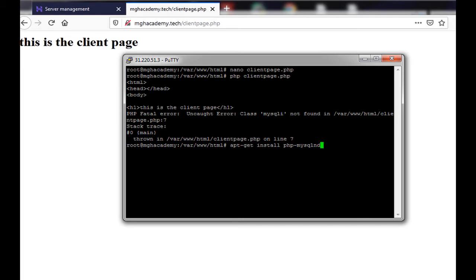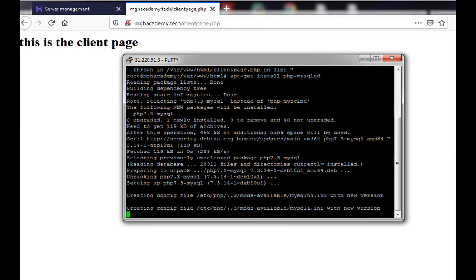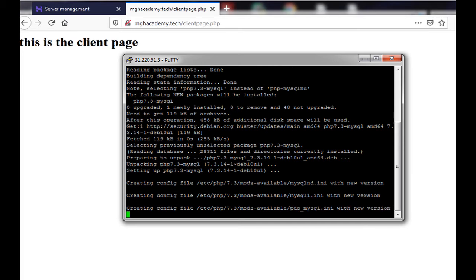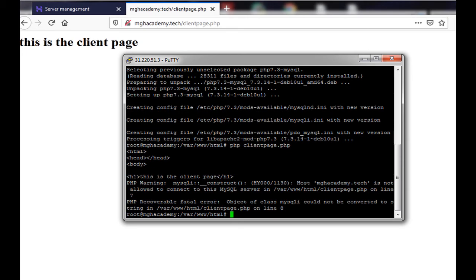So in here we say php mysql nd and we hit enter. After some time this module would be installed, and so we could use MySQL. Now in here again I run the above command, php client page.php, and we hit enter. So we have an error saying that it is not allowed to connect to this MySQL server. PHP recoverable fatal error, object of MySQL class could not be converted to a string.